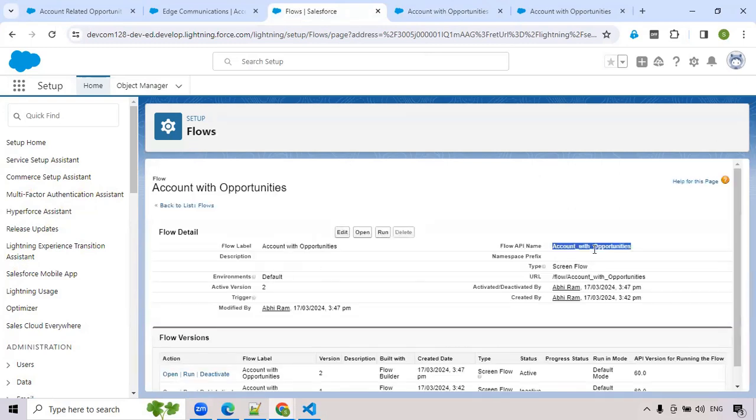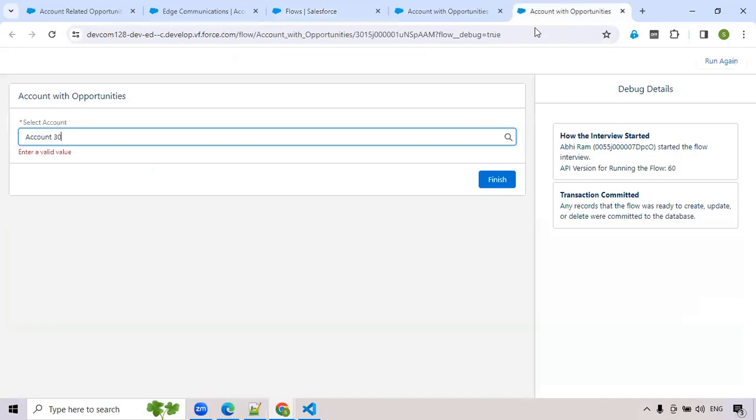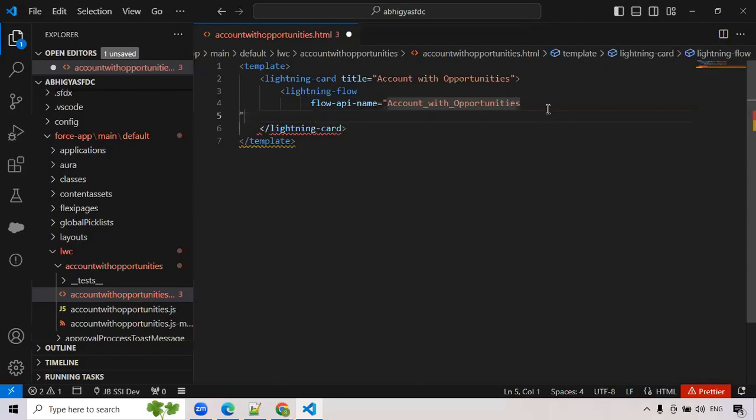So this is the API name. This API name we have to give here. Okay, so let's save. This is what we have to give in the lightning flow: in the flow API name, we have to give our flow name. Now we have to access this one.